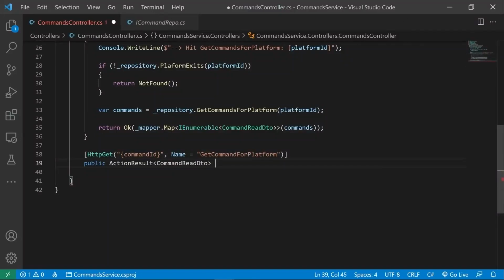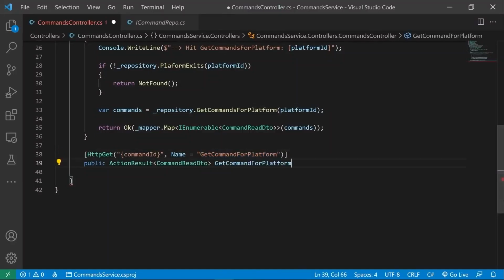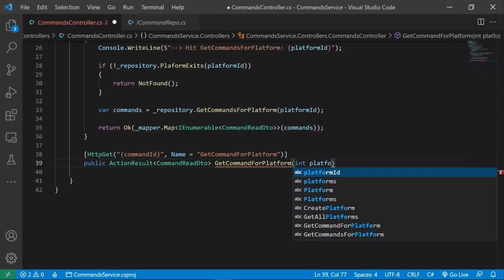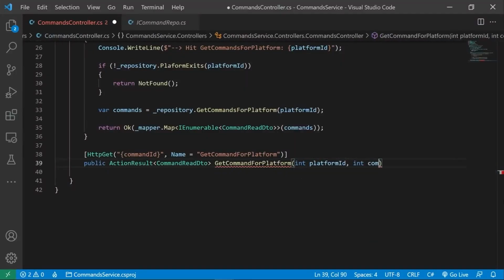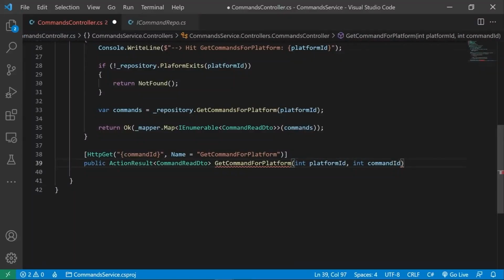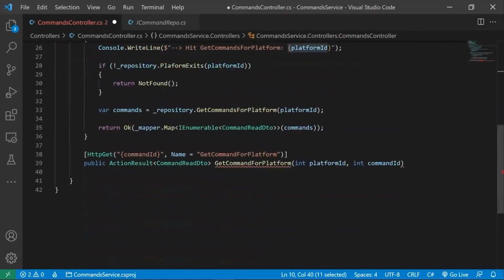And the name, I'm just going to copy this to make sure it's exactly correct and exactly the same. Don't want to introduce any weird errors into this at this stage. And then we're going to expect 2 parameters. So the first one is the platform ID. And the second one is an integer as well, and it's the command ID. Okay, so platform ID is coming from our controller level route here, and the command ID is coming from our action result level route here.